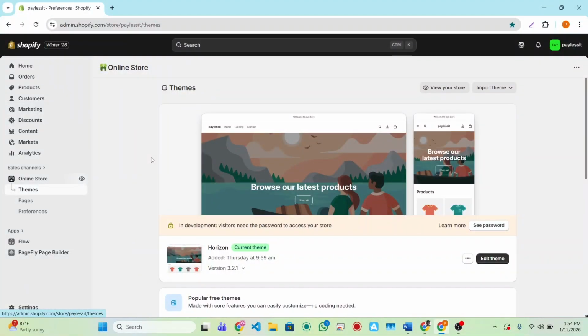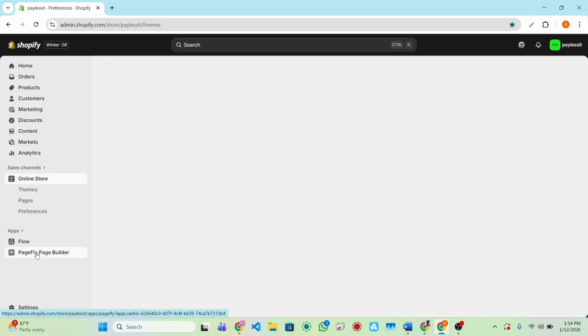So today what we are going to be building is we're going to be using PageFly page builder to build an About Us page. So right now we are in our Shopify admin dashboard. If you look on your left, you will see under the apps we have PageFly pinned to our navigation bar. So what you do is click on PageFly page builder and let it load up.